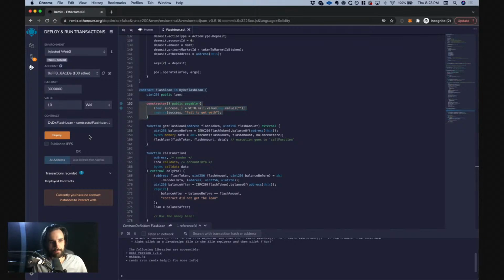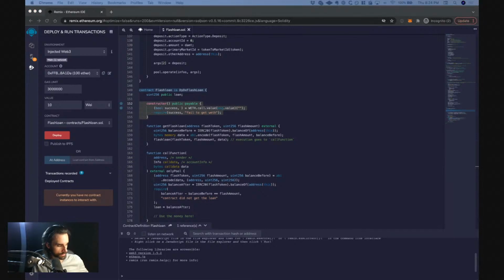All right. So now we have the network, we have the accounts, we have the gas limit, we have the value, we have the smart contract we want to deploy, which is FlashLoan. All right. Not DYDX FlashLoan, but FlashLoan. We have the value set in, and I believe that's everything. Let's go ahead and click deploy here.